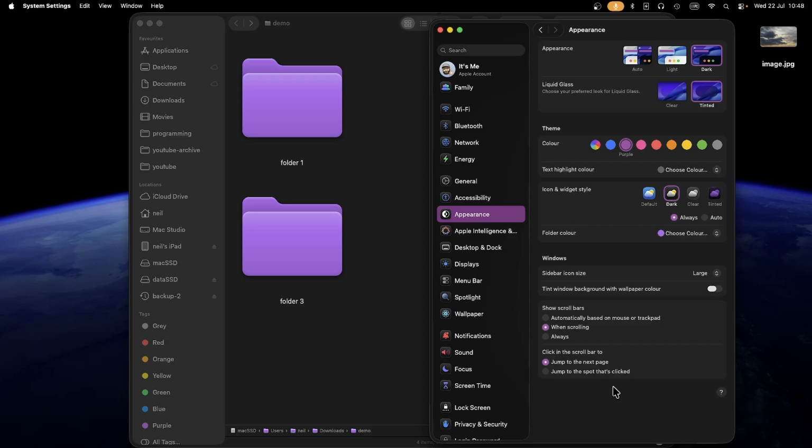Now, that covered all the folders on your Mac, but what if you wanted to change just one folder's colour? Again, as with macOS 26's introduction of liquid glass, you can. And to do that, you use tags. I'll first just close down System Settings, we don't need that now.